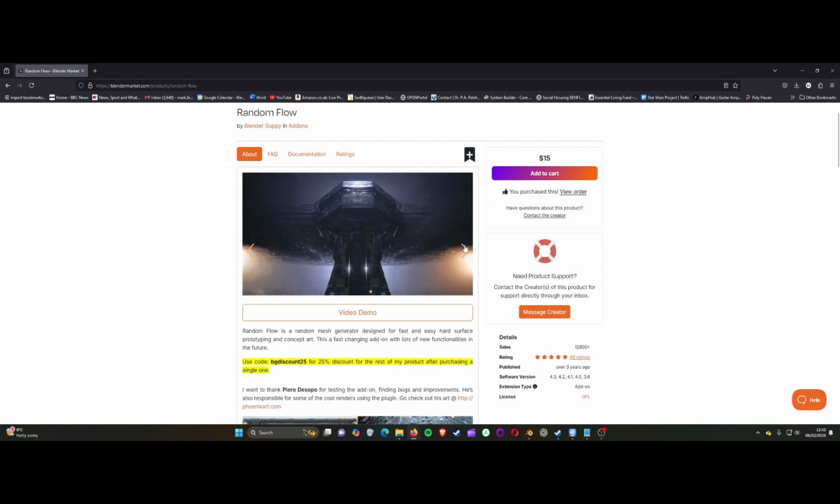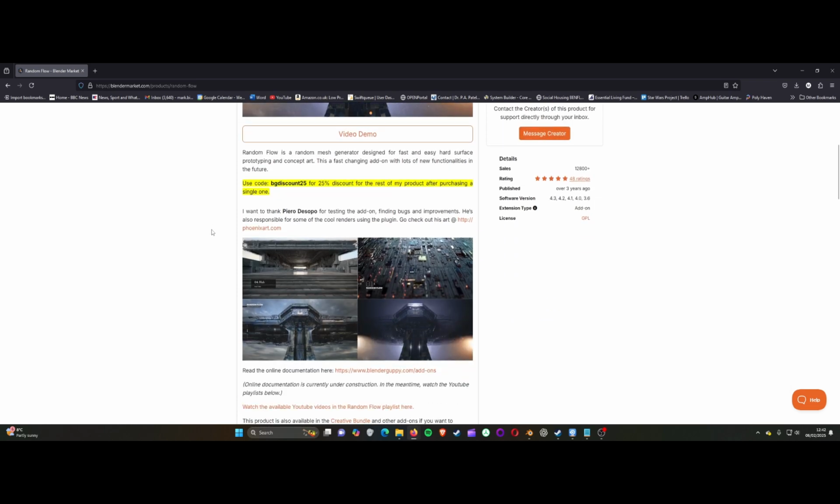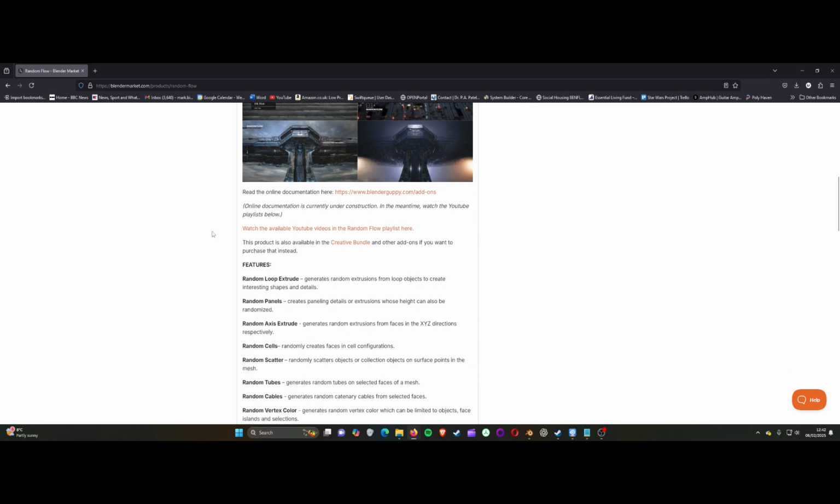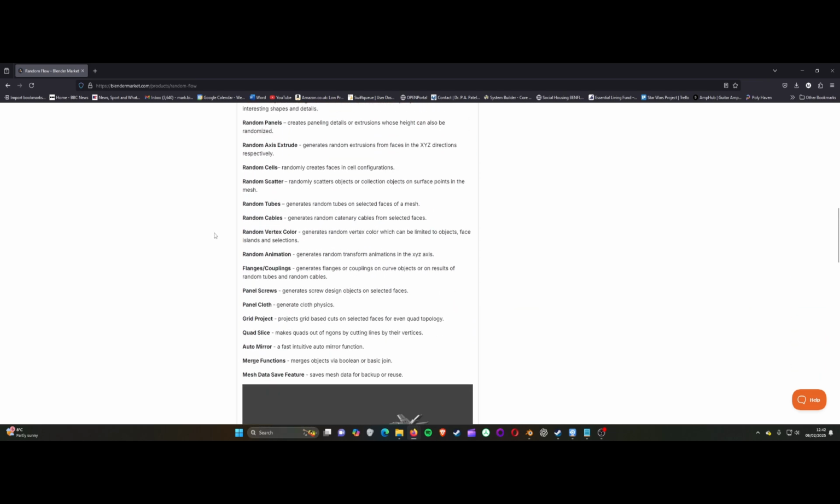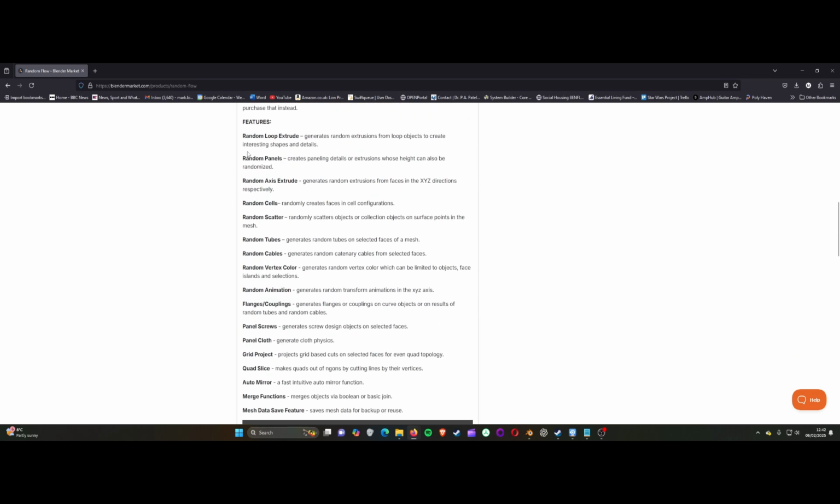It just feels like you've paid for one of those cheap magazines for your PlayStation 1 back in the day, and it's like, oh, you've got all the codes to get all the guns in GTA, and it's ridiculous. And obviously here's a list of random loop extrusion. The panels we were showing off, random cells, randomly creates faces in cell configurations, scatters, so like scattering of objects.